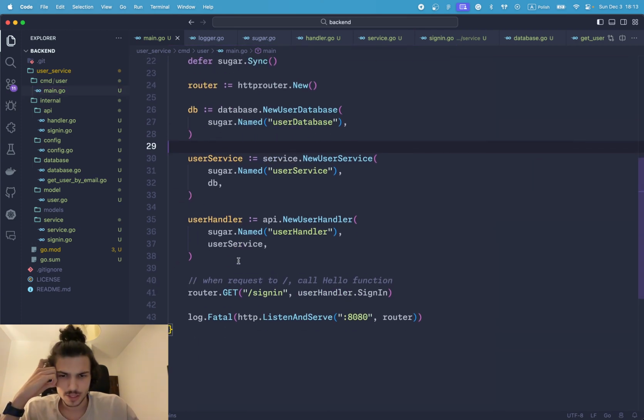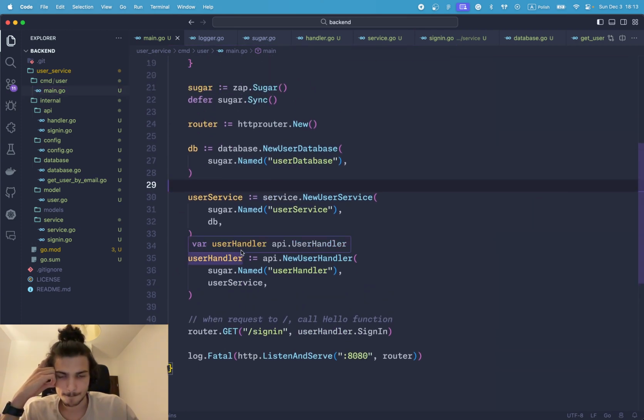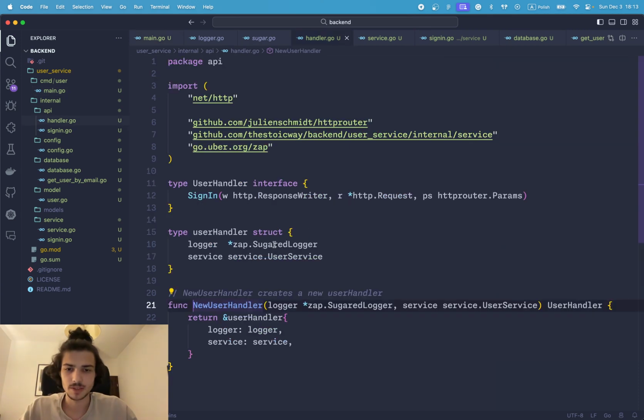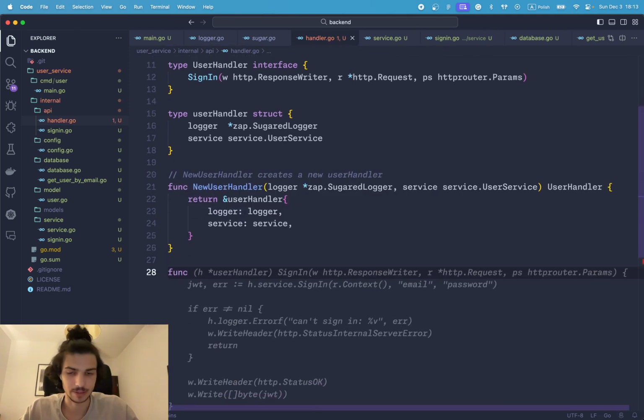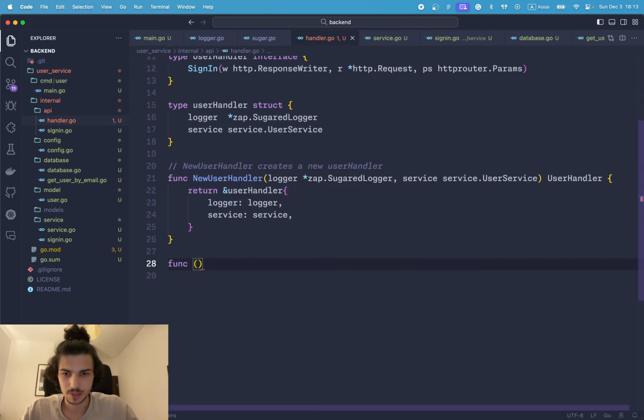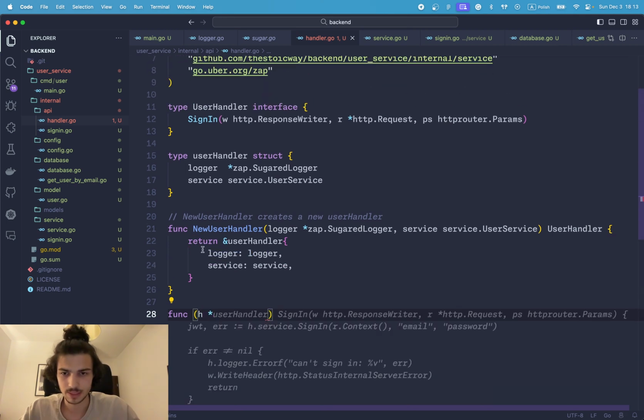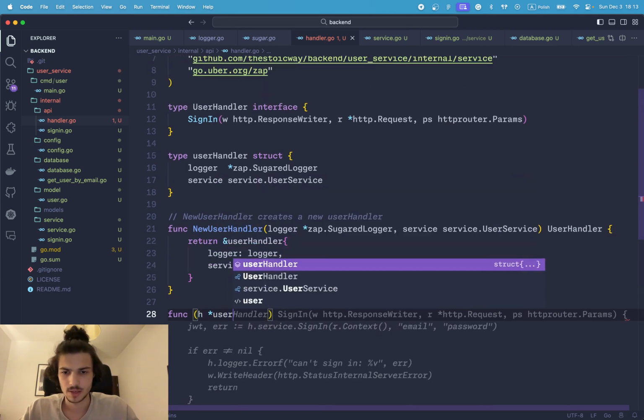Let me just create another method that will register all our handlers. Let it have the same signature as other ones.